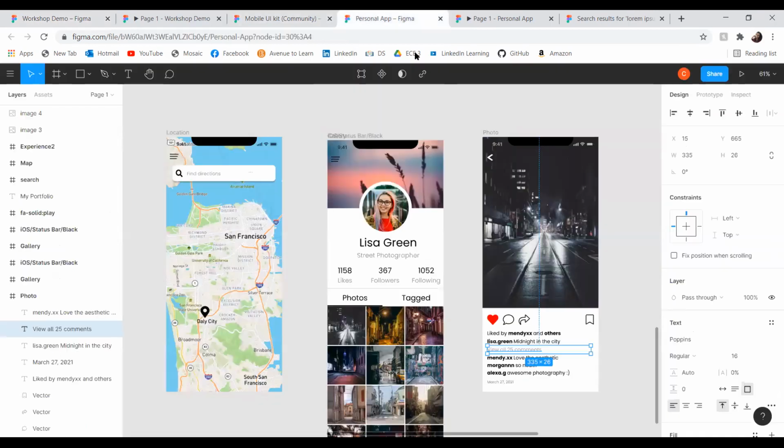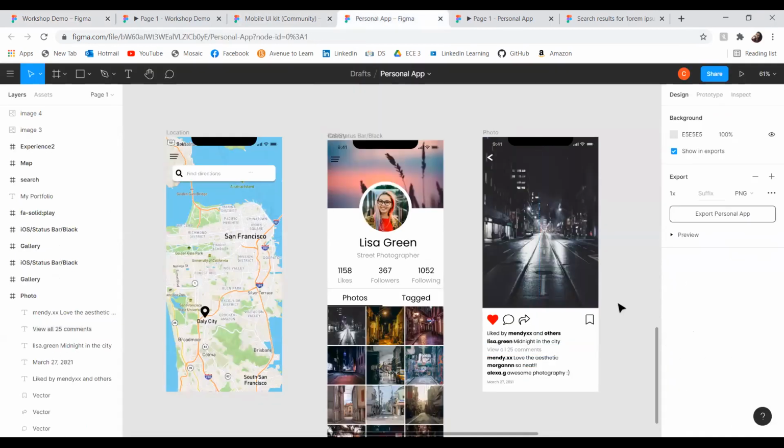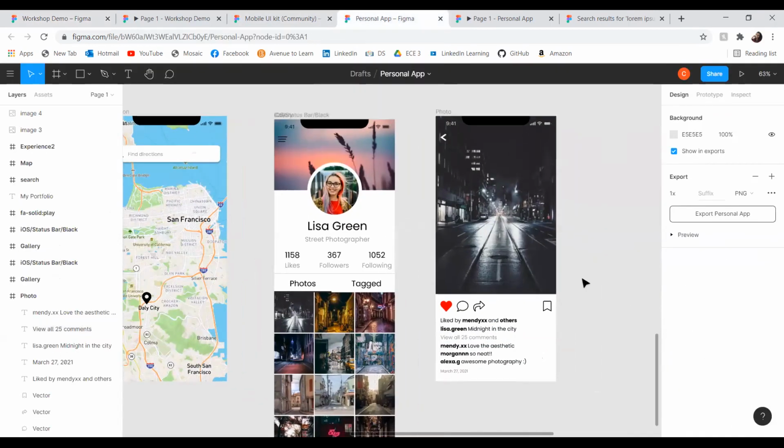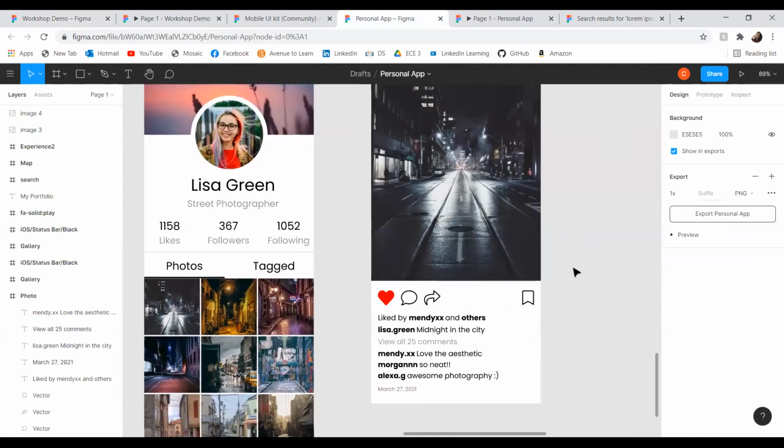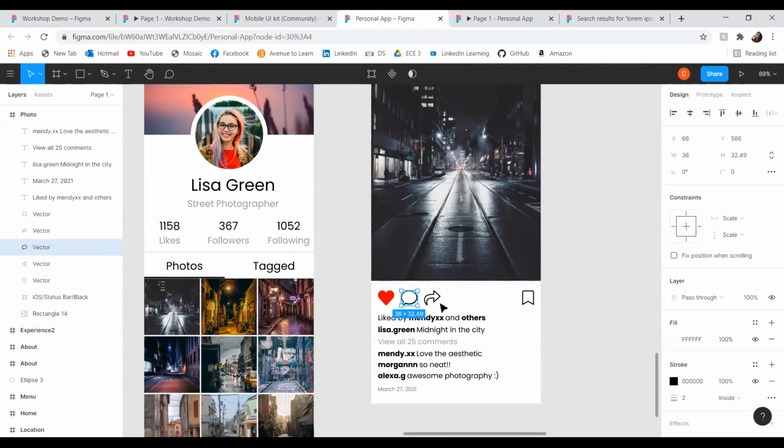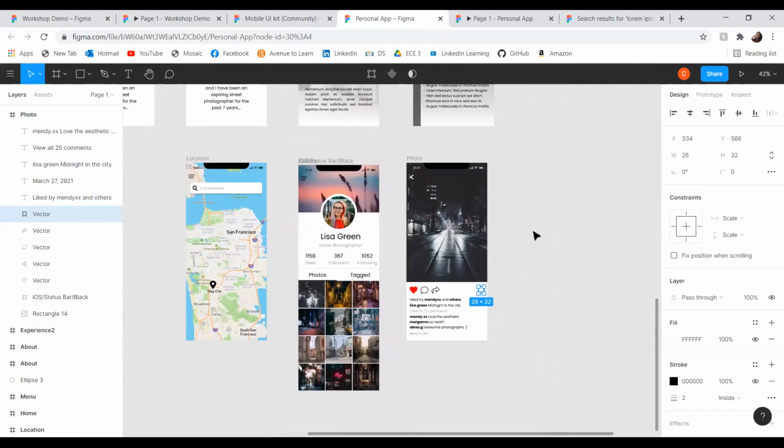So if you wanted to check that out, I won't go over them now because it's getting a bit repetitive, but you guys should get a feel of how that works. So this would be the heart, this would be a comment, this would be share, and this would be bookmark if you were to search it up in the Font Awesome Icons plugin. And that would be it for the photo.